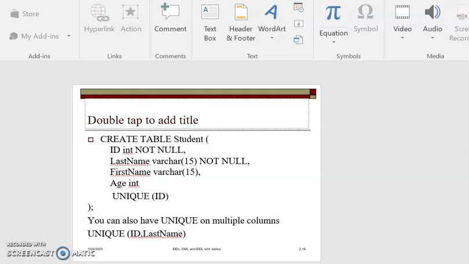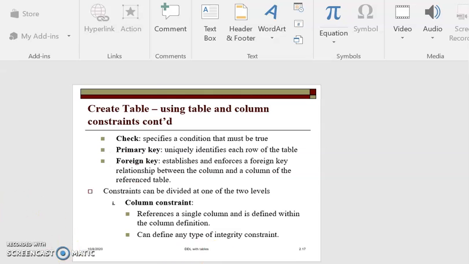Here we are again. Okay, so we're still on unique constraints. If you look at this particular syntax, you realize that the column ID will have unique values because you have attached that particular constraint. So, creating tables, again using constraints.